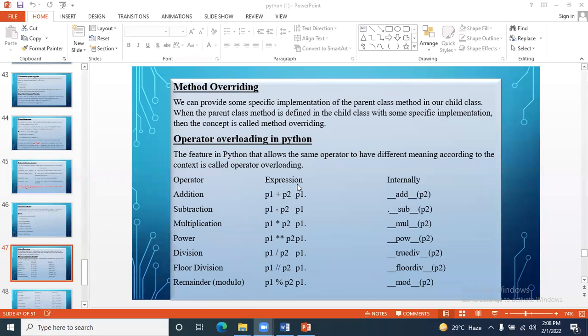So in the morning session, we were discussing object-oriented programming, how to do the object-oriented way of programming by creating classes and objects. So why do we need to create classes? To implement object-oriented rules in programming, that is encapsulation, abstraction, polymorphism, and inheritance.